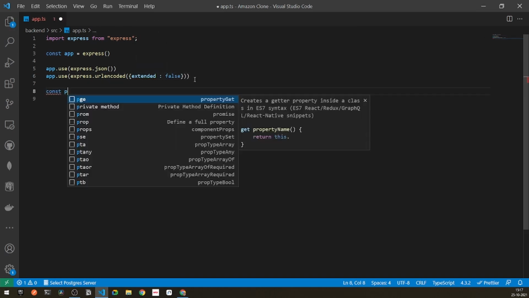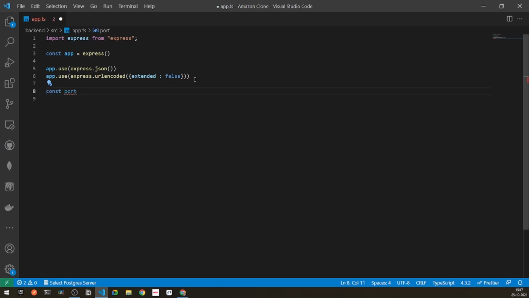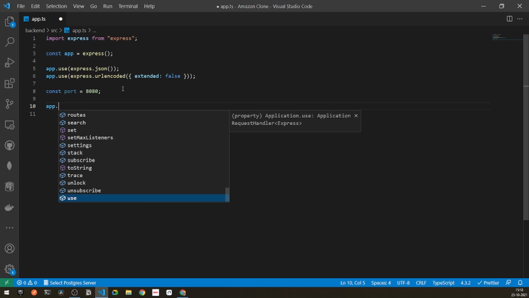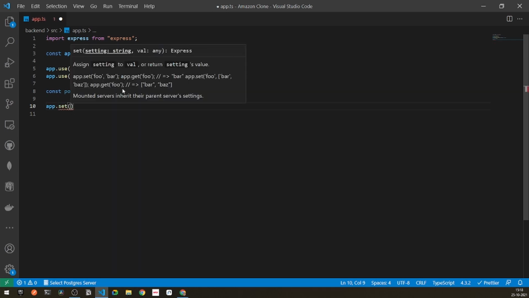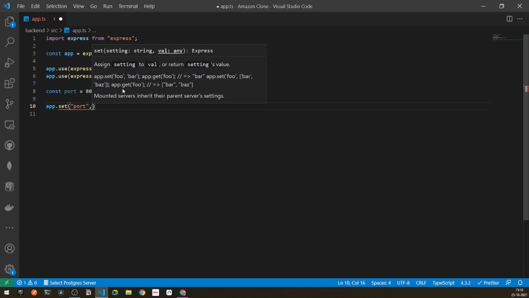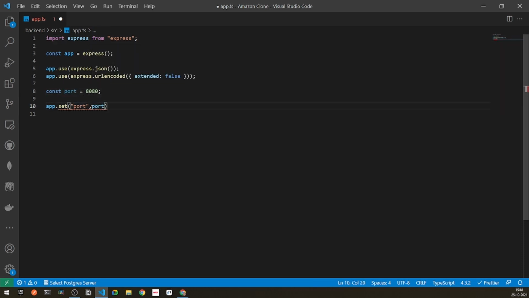I'll declare a constant port, so that our server will run on a particular port. For now my port will be 8080, so I will write const port = 8080. Once we have declared the port, I'll use app.set, and under this I'll set the value of port to the actual value of port, that is 8080. So simply write app.set with the key as port and the value as port itself.